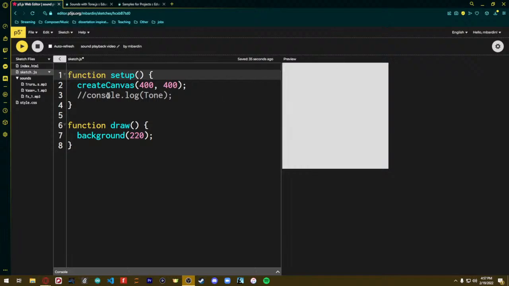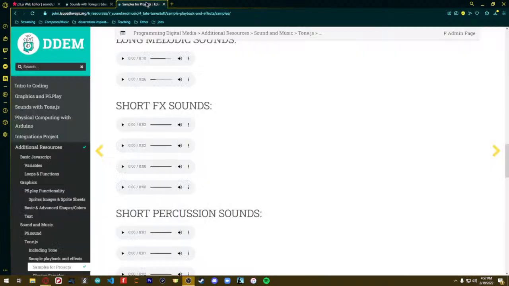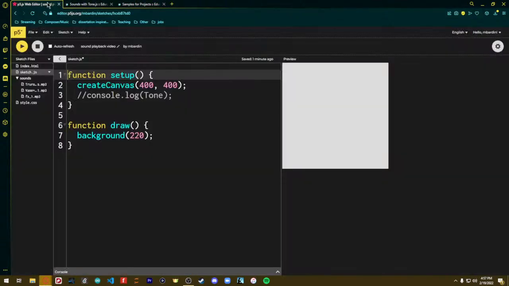But basically, all I've done is made a folder and loaded in the 3 sounds that I have downloaded from this page that there is a link to in the description. In order to do that, I started with my sketch files. I just clicked create a folder, named it sounds, and then under the sounds folder, I hit upload file and found the 3 in my downloads folder and uploaded them.